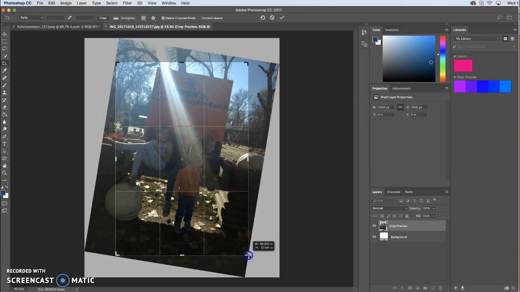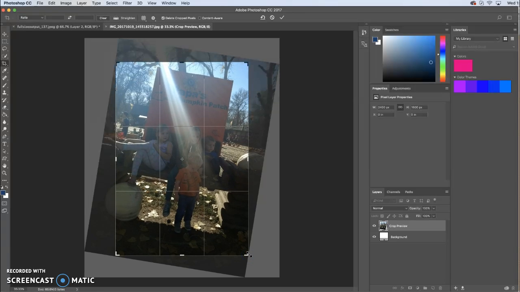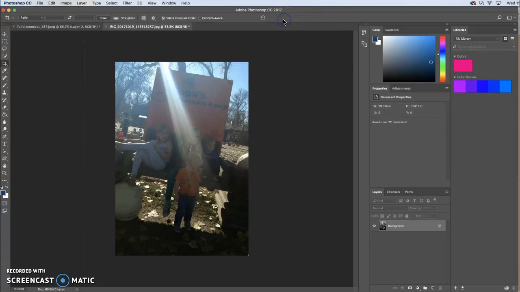So I'm just going to pull those edges in and make it just crooked enough so that it's kind of uncomfortable for the viewer, like I said. So I like that there, and I am just going to hit this little check mark up here to commit to those changes. And there we go. Now all of my crop has been set.